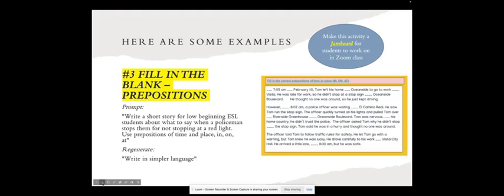Another very popular way that I use it is writing sentences. It can be any type of parts of speech or verb tenses you're practicing. I practice a lot of in, on, and at with level 4. And because we had already been talking about the policeman, I was able to keep to the same theme, which is nice. You don't have all sorts of different topics in one lesson. You can keep to the same theme and write a story for low beginning ESL about what to say when a policeman stops them. And then I just added use prepositions of time and place in, on, and at.